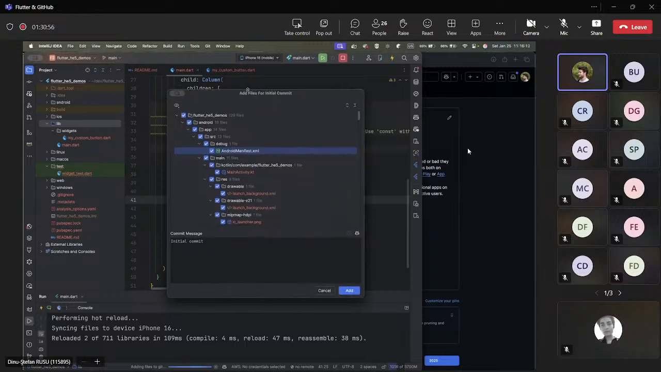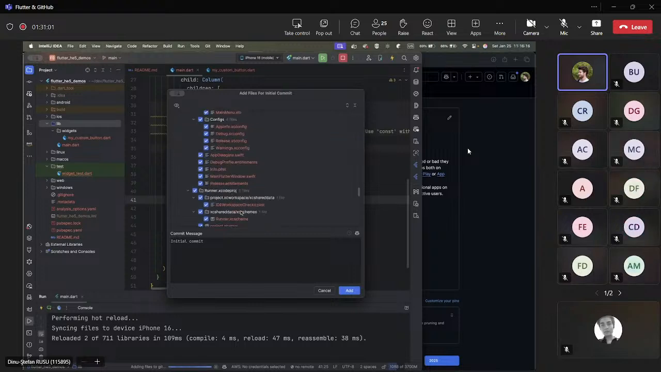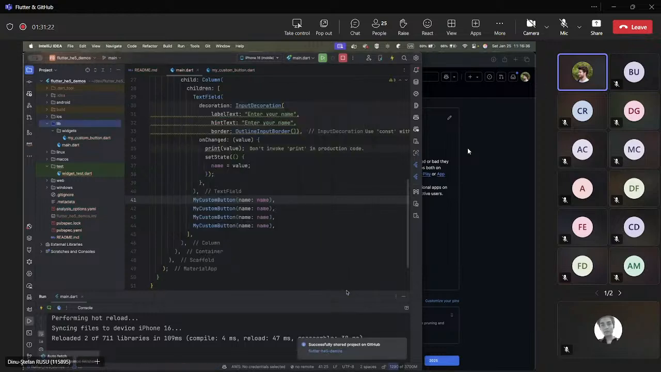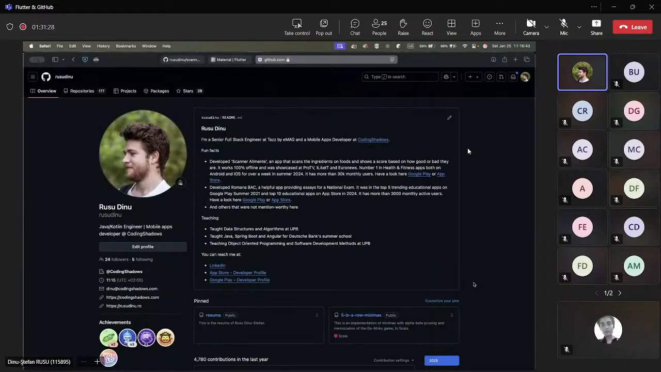Here, it will ask me what files I want to have in this GitHub repository. In this case, I will leave everything as selected because when I created the Flutter project, it created a special file named .gitignore here, which configured everything that I need in order for Git to work correctly. I will click on add. This basically adds those files as something that I'm tracking the changes for. And I get a pop-up, successfully shared project on GitHub.